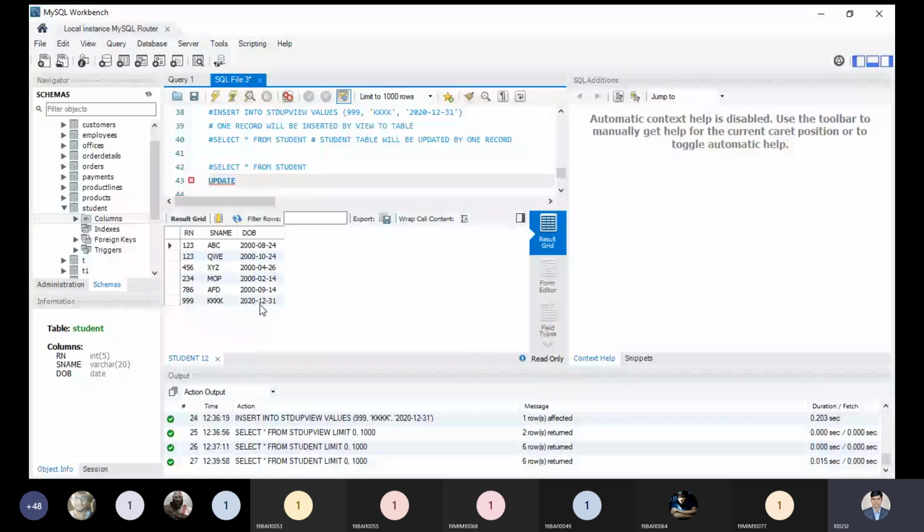Update, what value do I want to update? Now tell me, what is the syntax? Update std up view, std update view, and set rn equal to 888. But if I do it this way, then all the information will be updated. I just want rn to be updated where rn equal to 999. Okay, let us see this query, and now what would be updated?